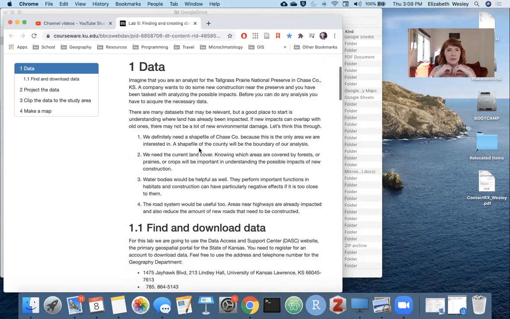We're kind of pretending that we're a GIS analyst for Chase County, Kansas, which is where the Tallgrass Prairie National Preserve is. If you've never been there, it's lovely and you should go. It's not too far of a drive from Lawrence. But say you work for the county and a company wants to do some construction in the area, but everybody wants to make sure that that's not going to negatively impact the ecosystem of the Tallgrass Prairie Preserve.